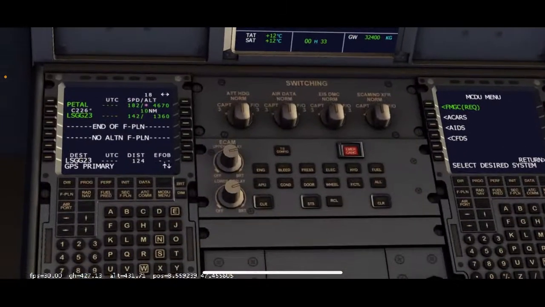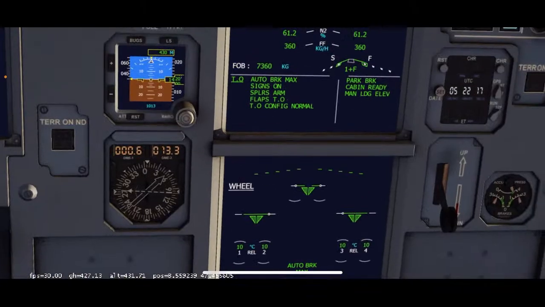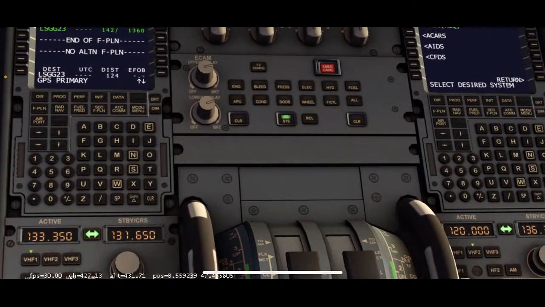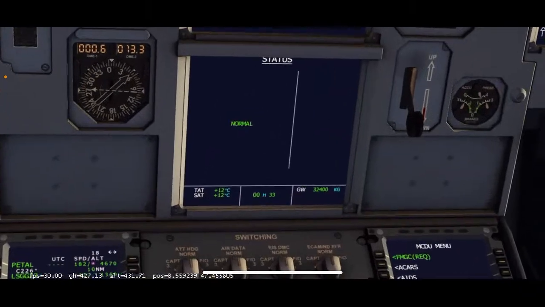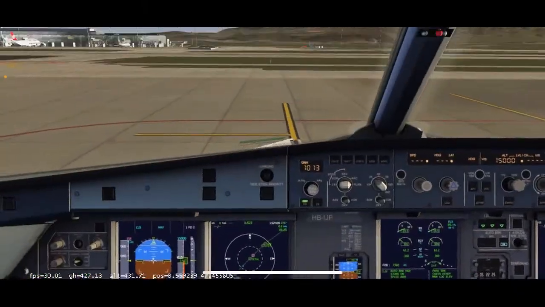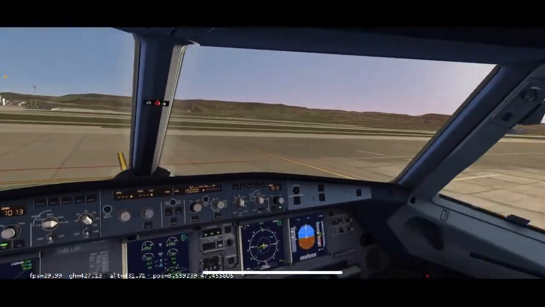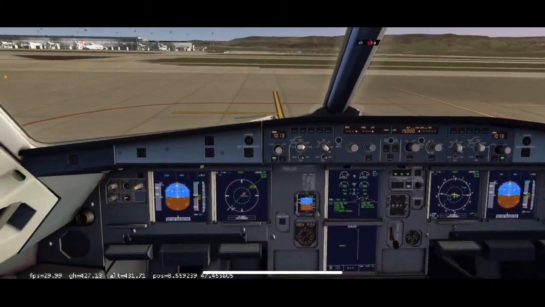So we're going to go down here. See on the top there, it says TS. Above engine and bleed, it says takeoff configuration. Click that. It says normal. Beautiful. I keep this now on status. It should say normal. That is checked. Perfect. Now, ladies and gentlemen, your engines are started up. We are ready to taxi.